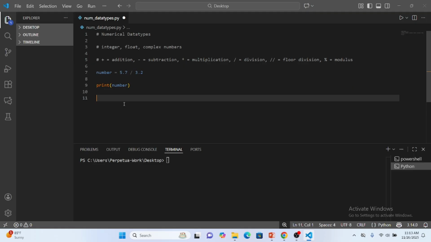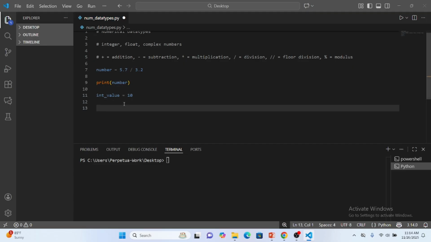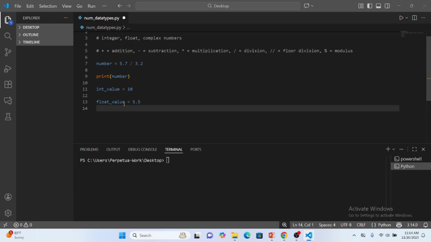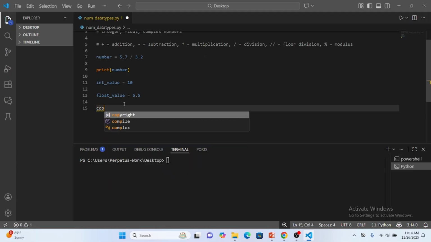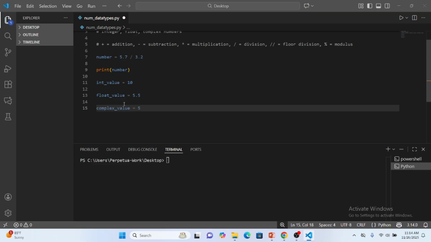So I'm going to create one for integer. I'm going to call it int underscore value, and I'm going to assign it to 10. The next one I'm going to call float underscore value, and I'm going to assign it to 5.5. And the next one I'm going to call complex underscore value, and I'll assign it to 5 plus 2j.